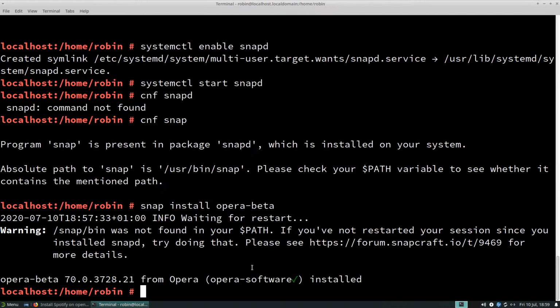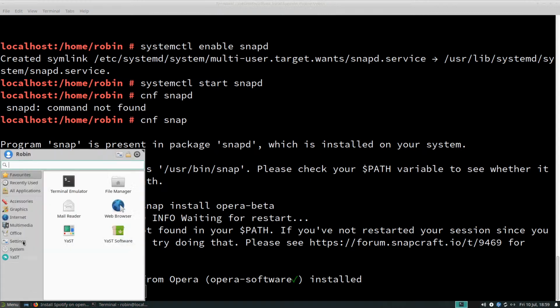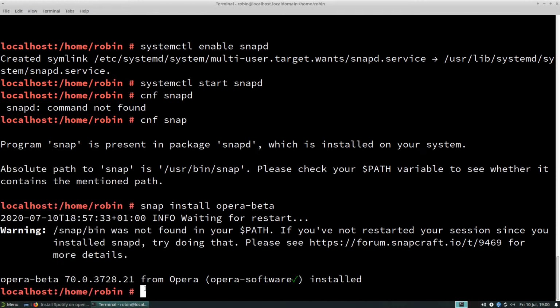Okay, so our installation is now complete. Opera beta version 70 has now come down the line and has installed without any issues onto my system. So let's first check that that is now available to me to load as an application. So let's go into the start menu, or the menu in this case. If I go under Internet, I don't have Opera there as an option just yet. So basically I need to log out and log in again, or reboot the entire system.